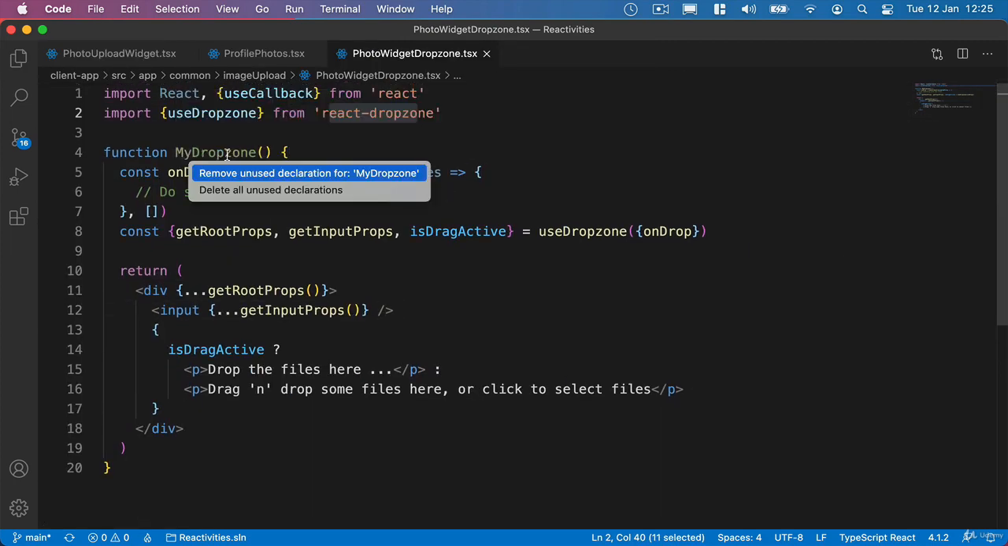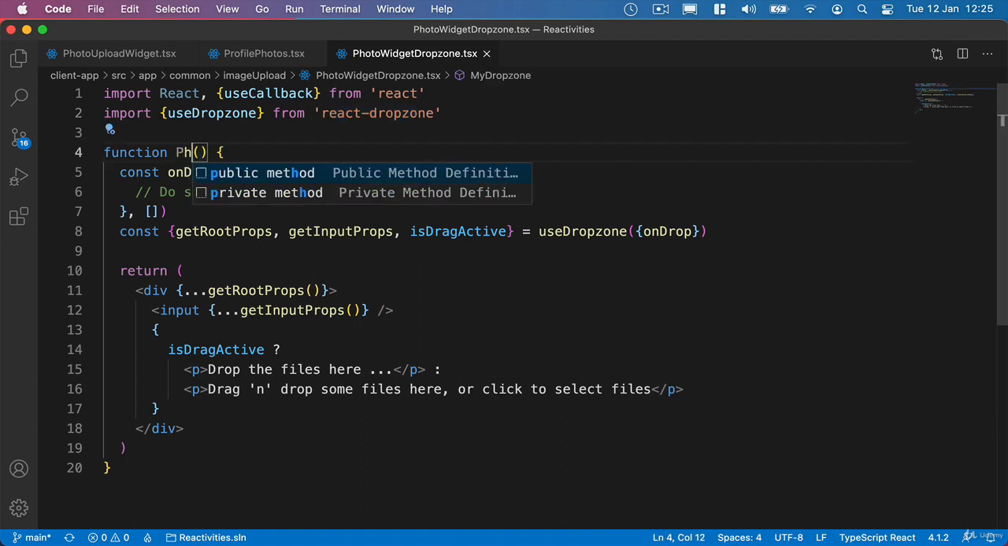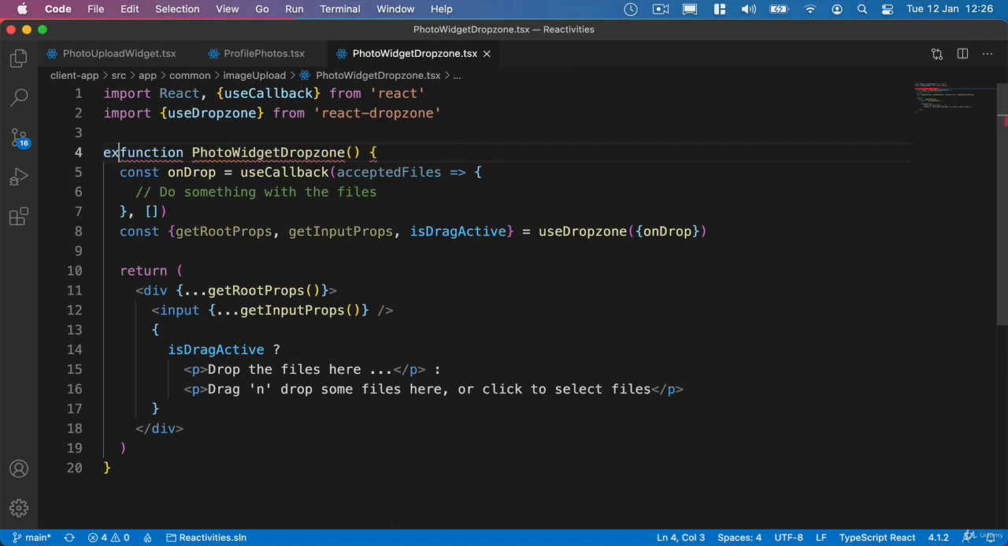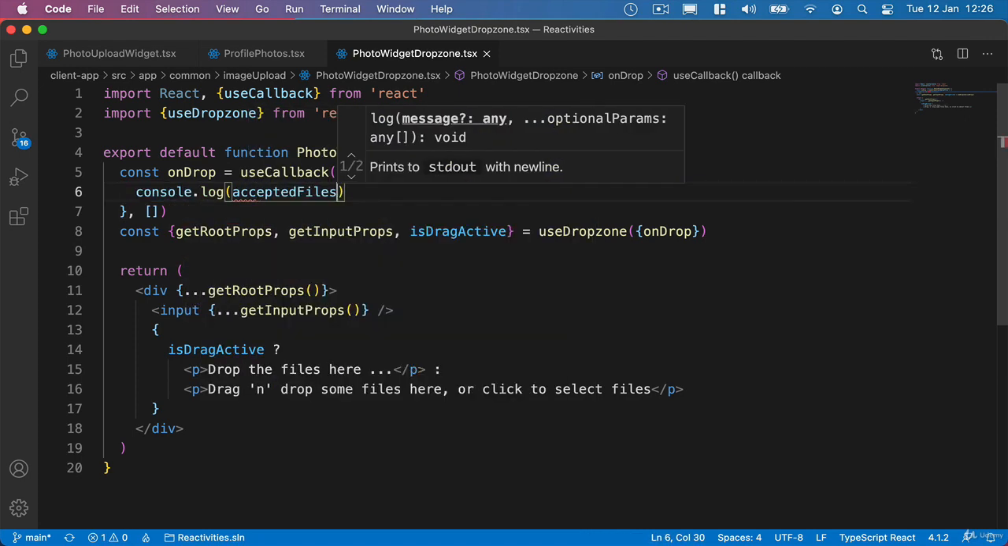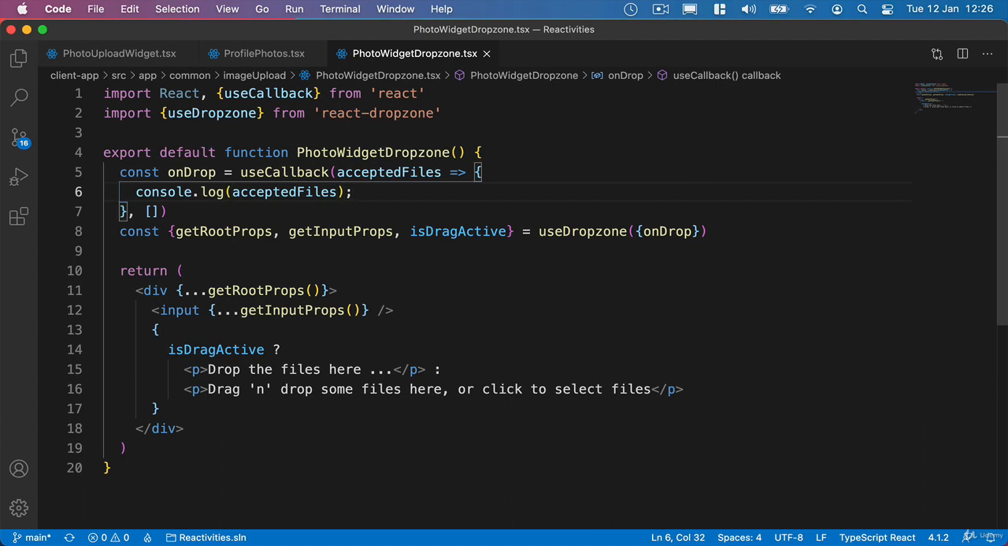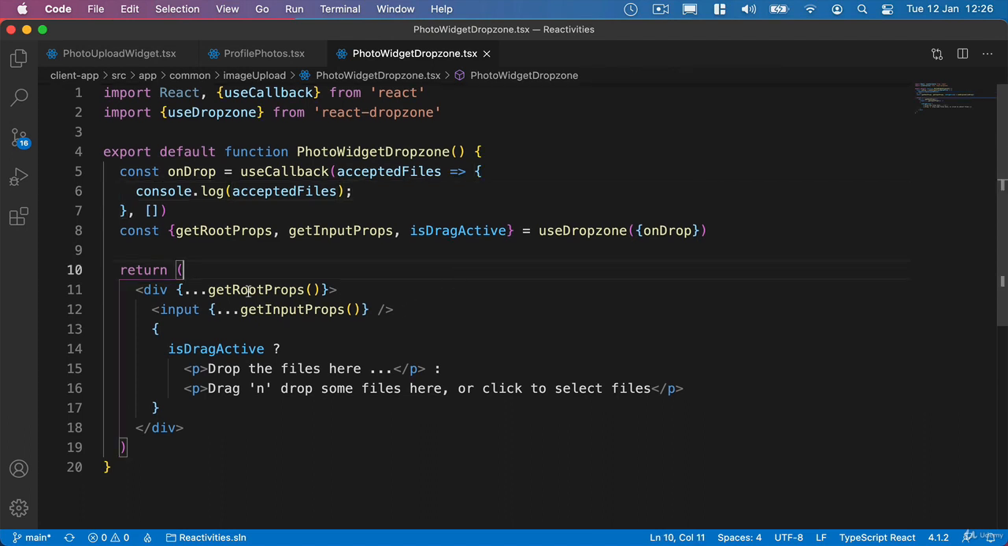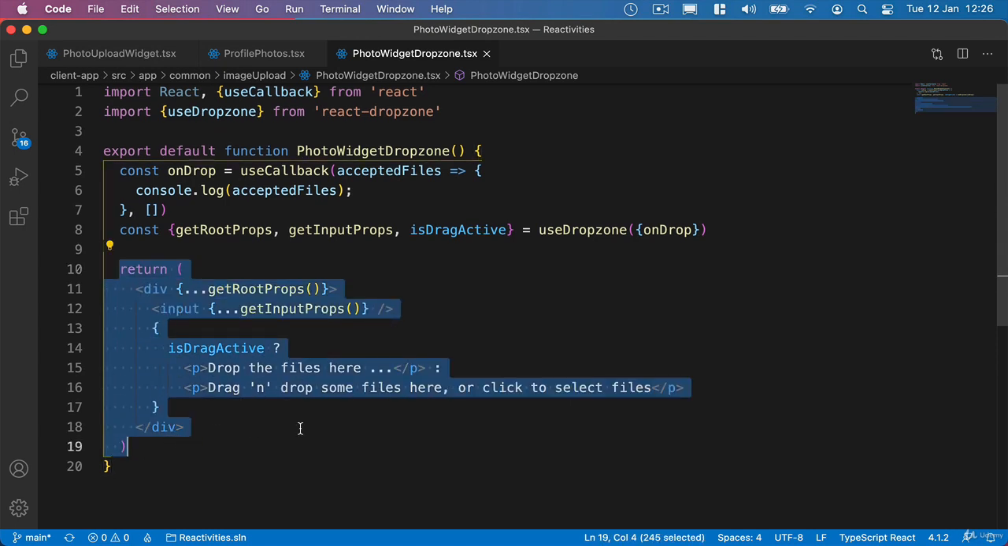So we'll change the name of the function to PhotoWidgetDropzone to match the name of our component, and we'll say export default function so that we can use it inside our photo upload widget. And for the time being, where it says do something with the files, we'll just console.log the accepted files, just to make sure it's working. So before we go ahead and style this ourselves, we'll see if its functionality works.